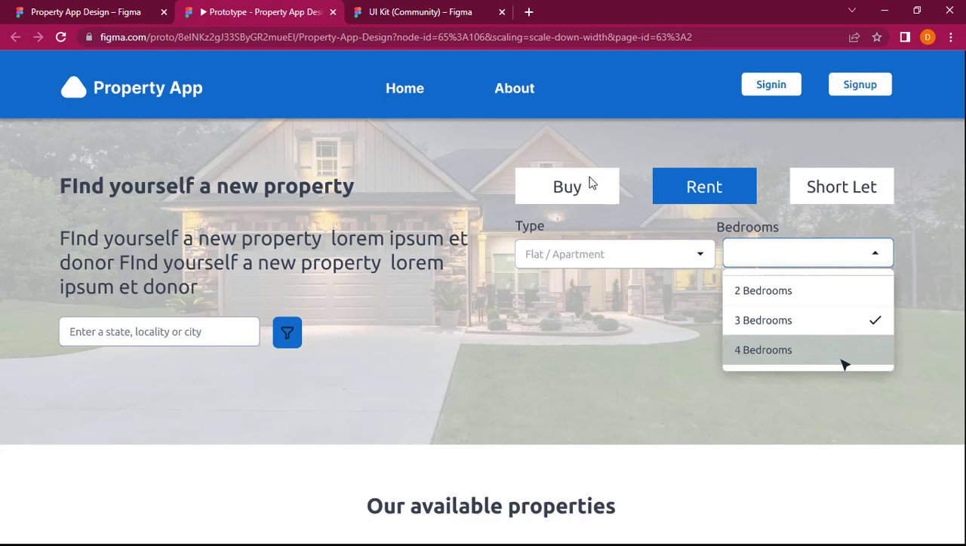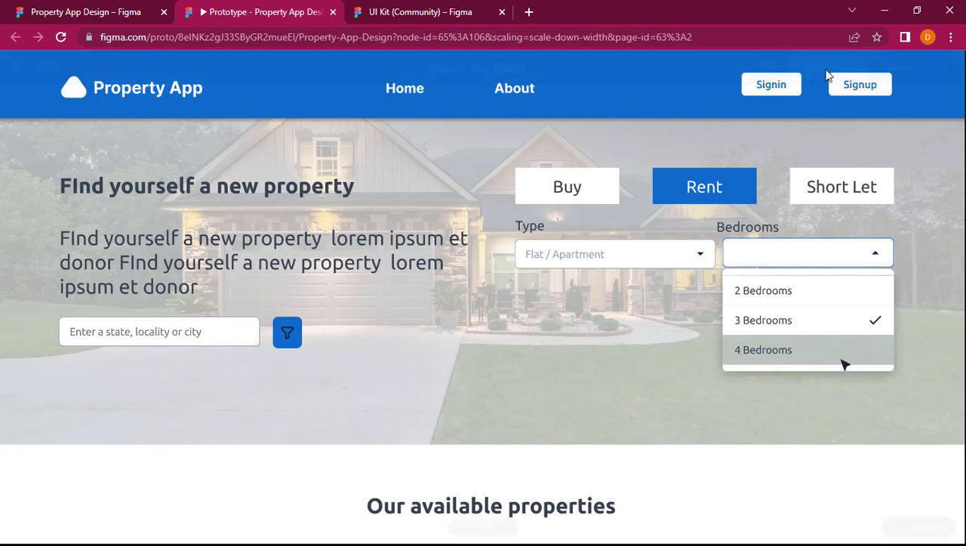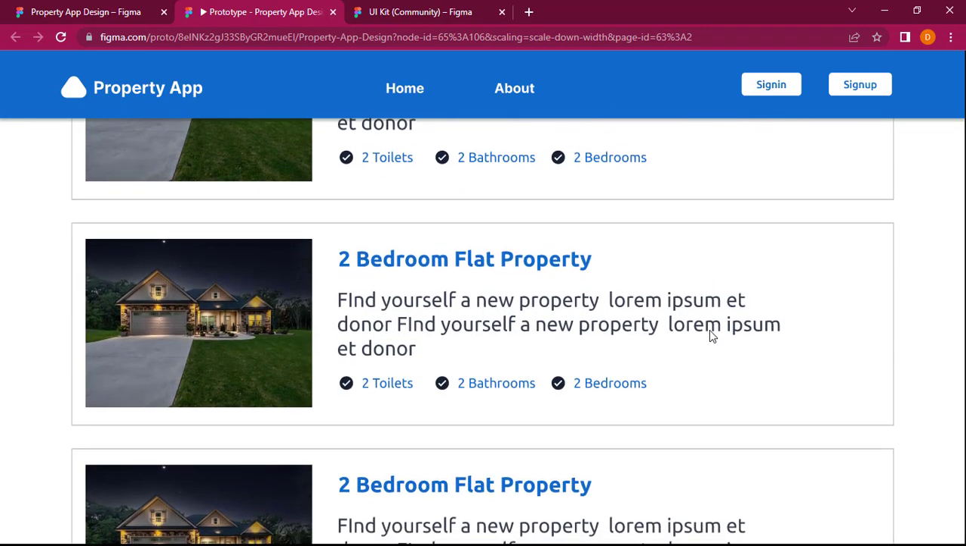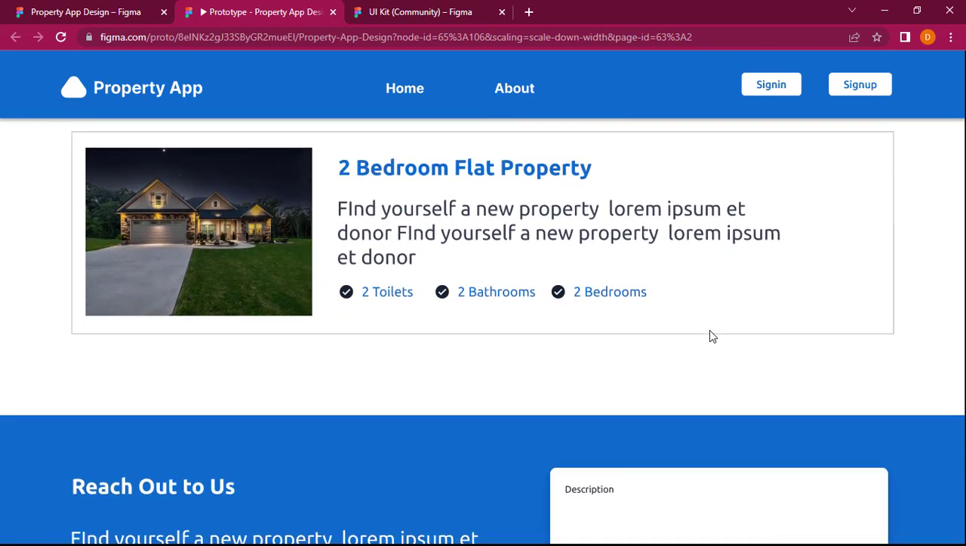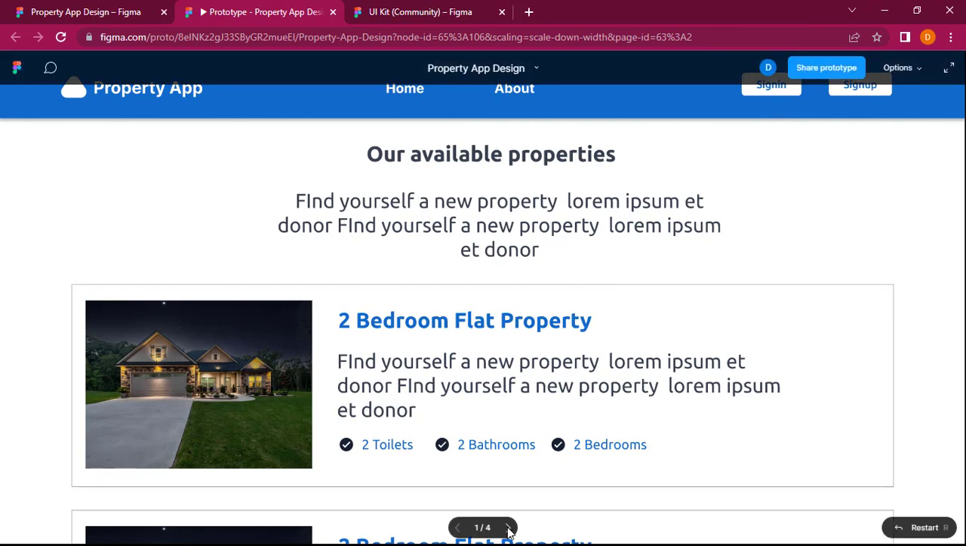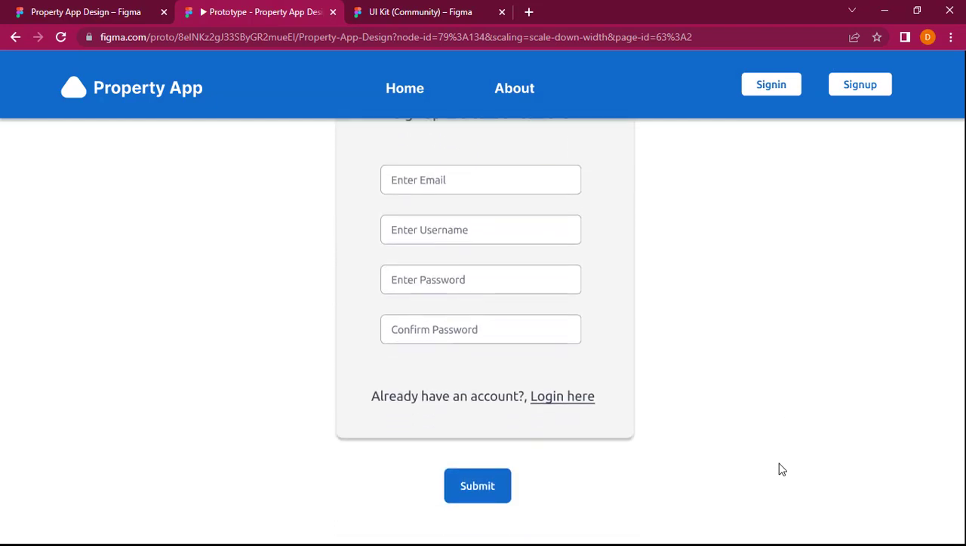We can also show how things should look when you click each of these things. So when I mean adding interactions, we'll add interactions to every single button on this screen, so that once you click, maybe you click home page or about page or buy, rent, shortlet, sign in, or any of these things, then it should take us to another page. So all of the interactions will be added as we move gradually. So far this is what we have, and let me move to the next page. So this is what our sign up should look like.